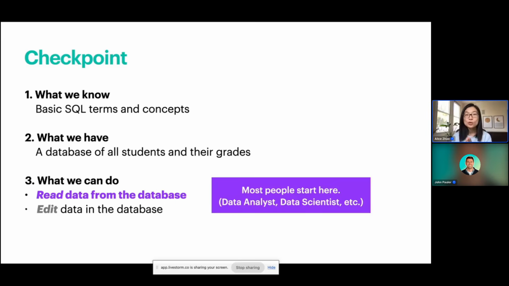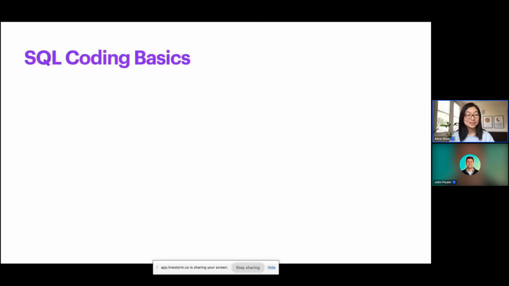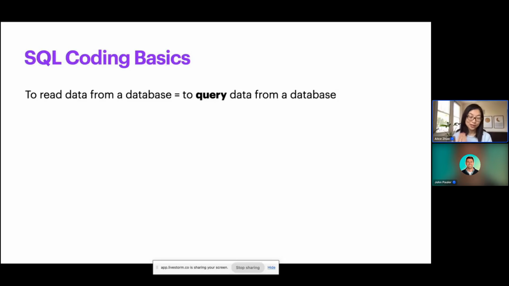And I would say most people start here. So if you're a data analyst or data scientist, you're going to spend most of your time reading data from a database. But then if you are a data engineer or a database administrator, then you're going to be editing data in the database. So because this is a crash course, we're going to start with reading data from a database. So to read data from a database actually has a specific term in SQL. It's called to query data from a database.